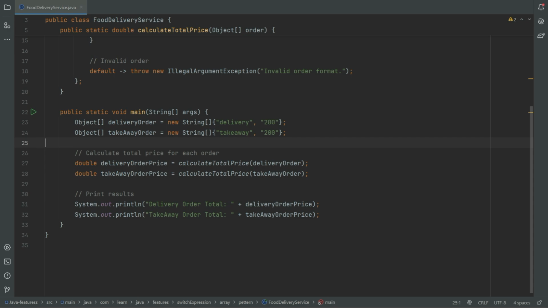In the main method, you can see I have created two arrays. The first array is representing the delivery order, and the second array is representing the takeaway order. And then I'm invoking the calculate total price method for the delivery order, and again invoking the calculate total price method for a takeaway order. Using the println statements, I'm going to print the delivery order total and takeaway order total. So now I'm going to run it.